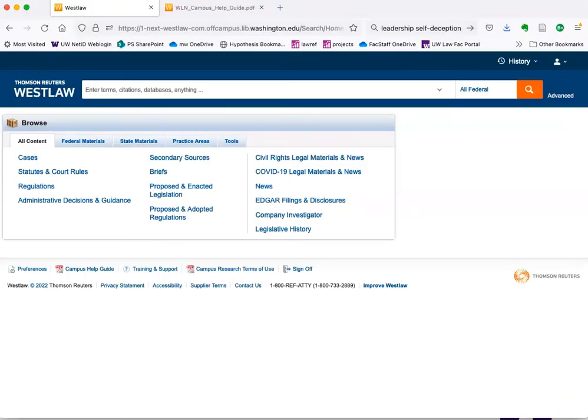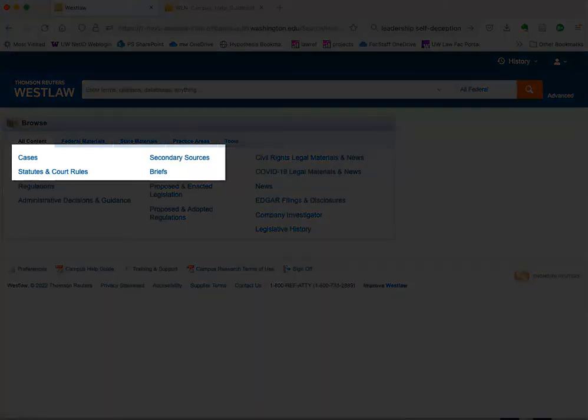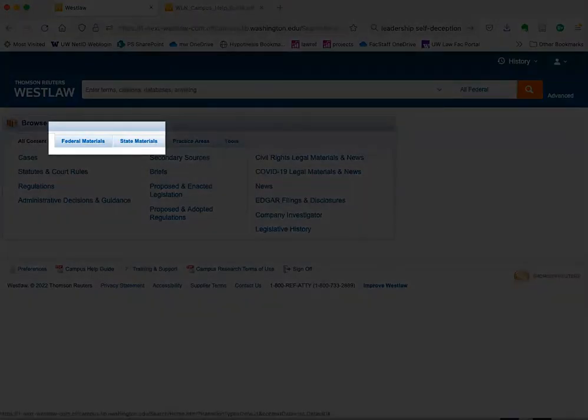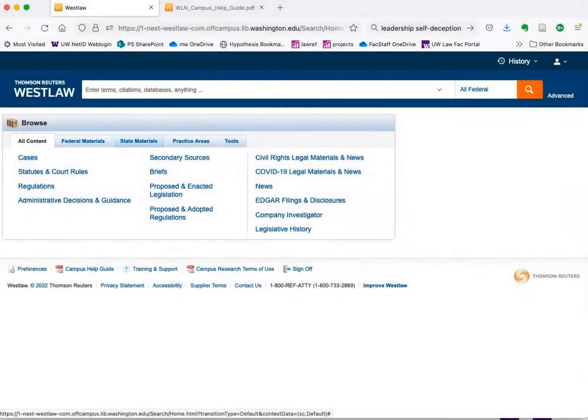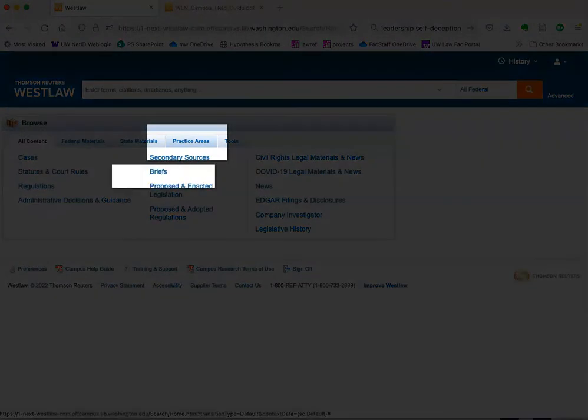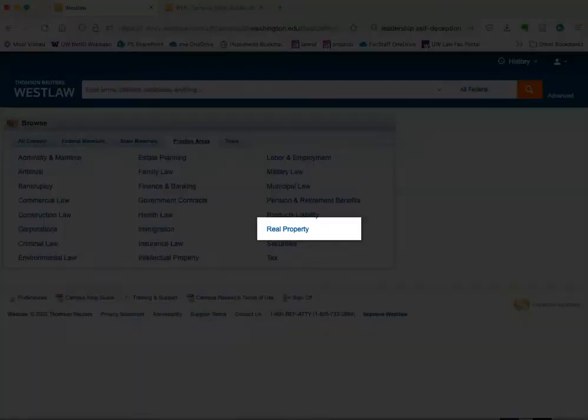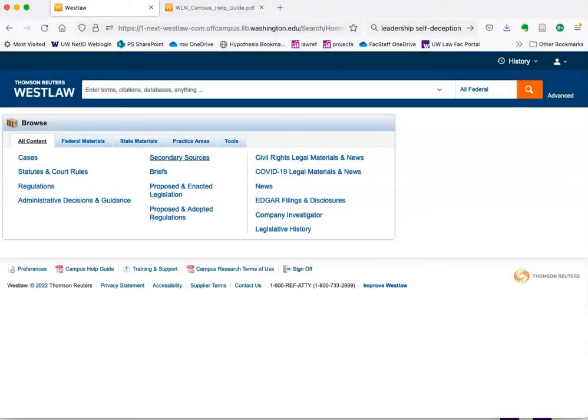Here's the basic screen for Westlaw campus research. It lists types of material like cases and secondary sources. You can also choose to go into federal or state, and they have a list of practice areas such as family law and real property. Today, I want to look at secondary sources.